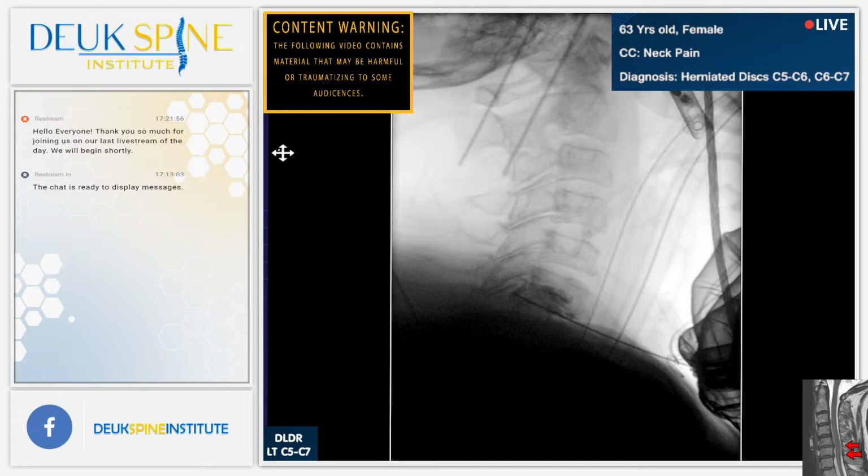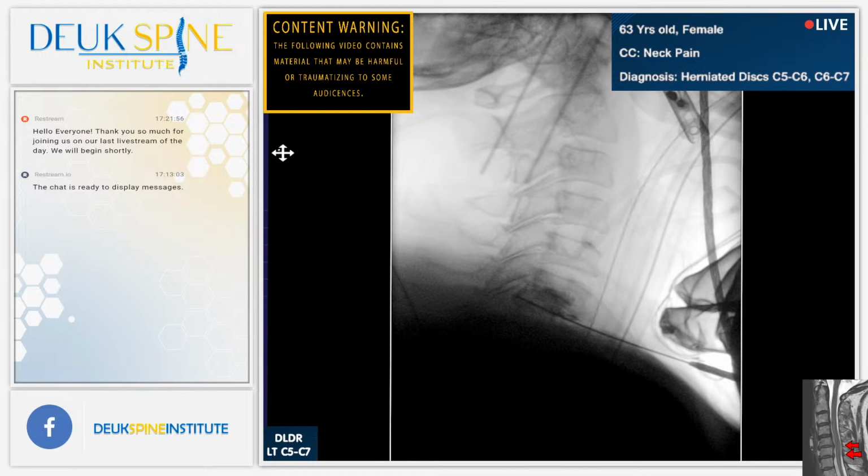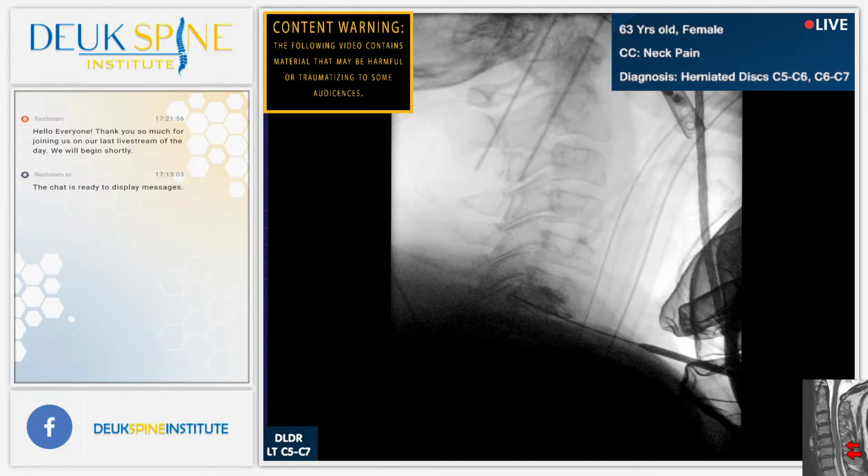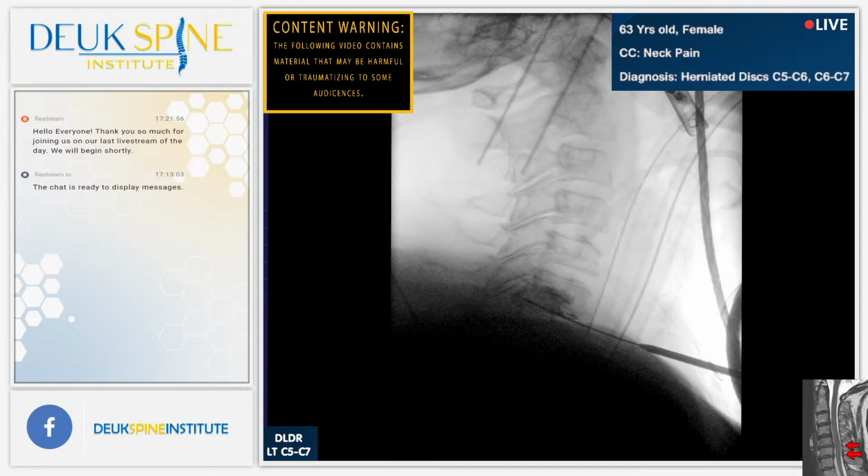We start by placing a spinal needle and a guide wire. And then we advance the dilator down over the guide wire. The guide wire is at the back of the disc at 6-7. I'm going to pull it forward a little bit. You can see the dilator moving down.